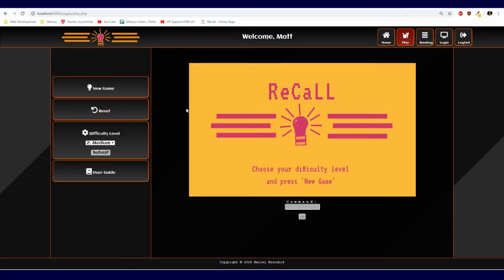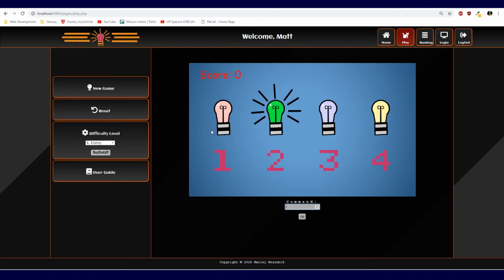As mentioned previously, I can change the difficulty levels, which will influence the speed of the game, as well as the multiplier that is used to calculate the result. So for instance, if I set it to easy and press submit button, each light bulb flash will last for 2 seconds instead of 1, and the user will be granted 5 points for each correct answer instead of 10.